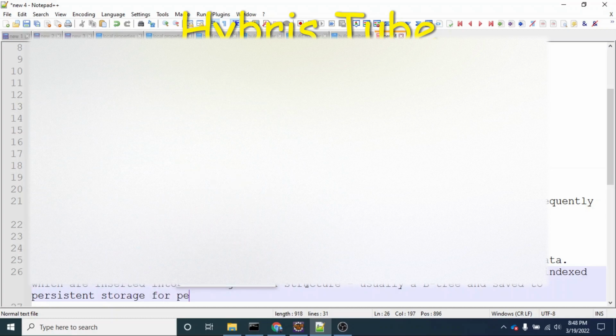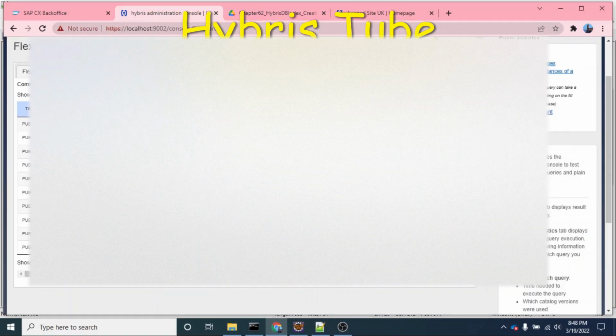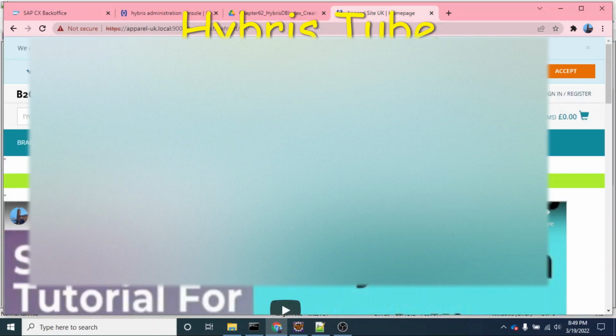For persistent tables. So what it means, guys, is that if I show you one important table, if I go to the HSC, and guys, I have already done the B2C setup, that is why I'm able to open the HSC, the back office, and the storefront.